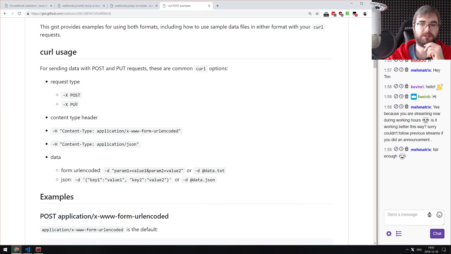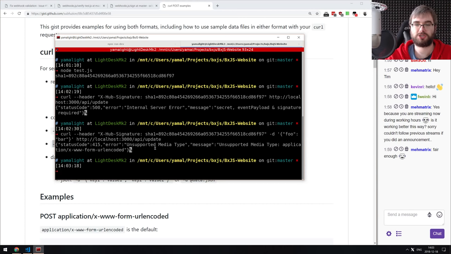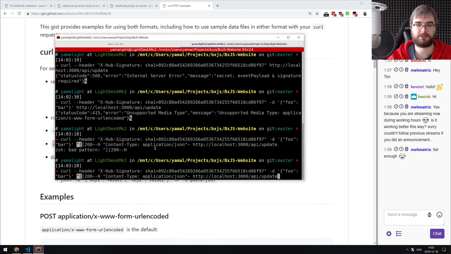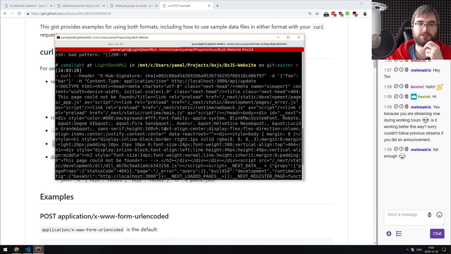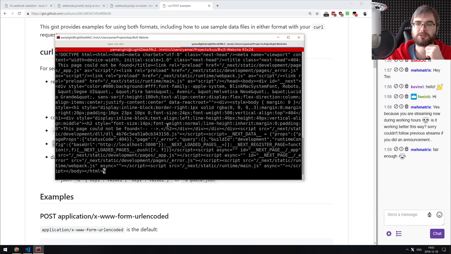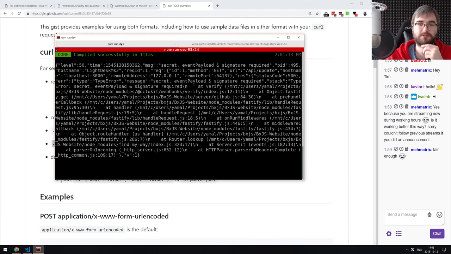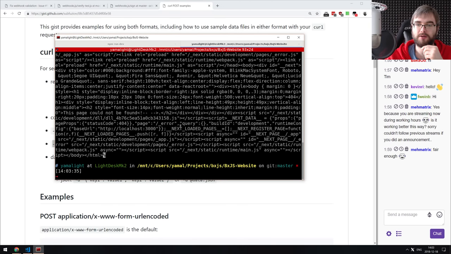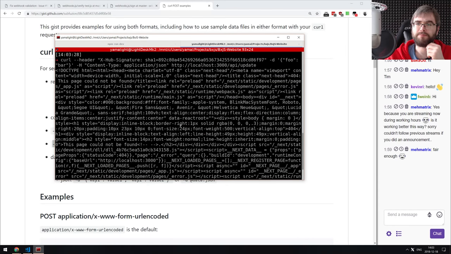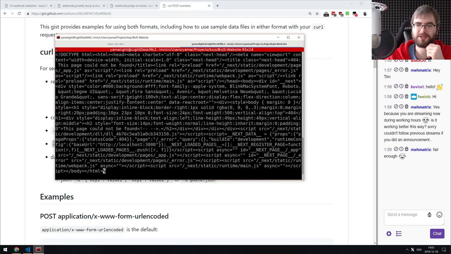Unsupported media type. Yeah, okay. You probably want an application JSON header, right? Paste it. Whoops, that is too much stuff inserted. That is not what we want. Thank you very much. And what does it return? Content type application JSON. What is that? What are you returning? API update, meta charset. What is this? Loaded pages, next page, development, 404. Why is it 404? Wait a second.